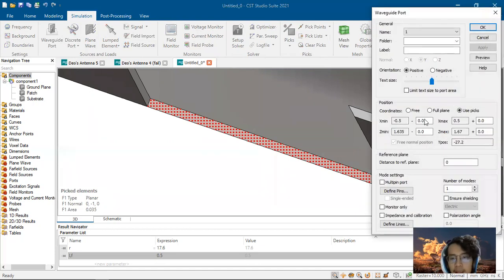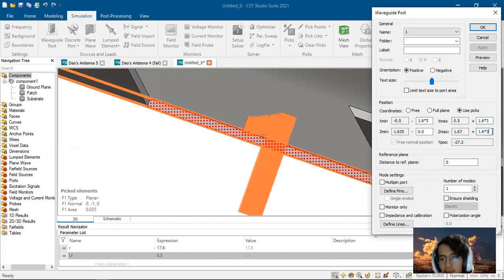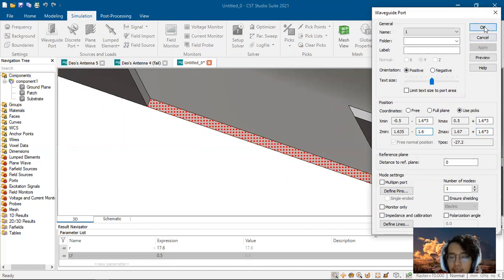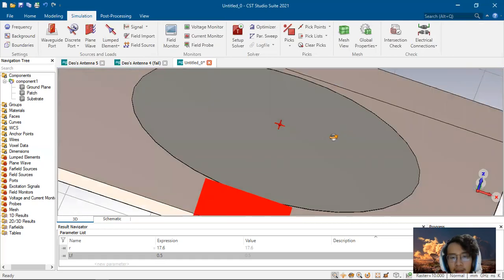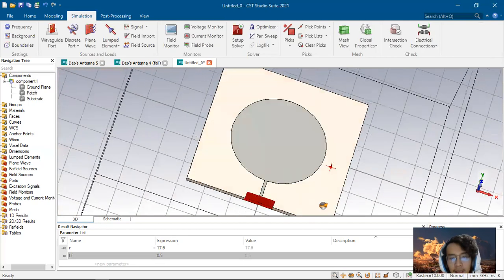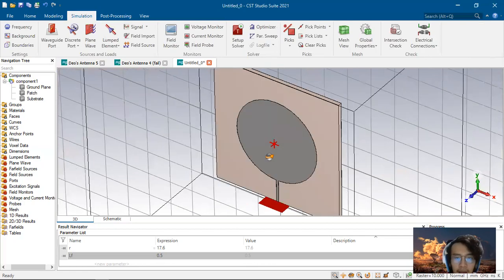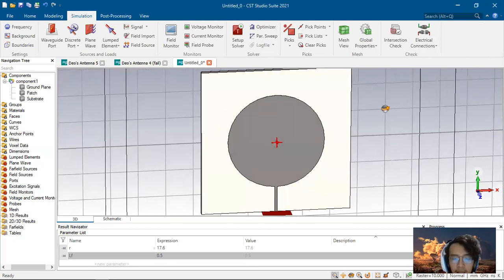Put in here 1.6 times 3. Also put in here 1.6 times 3, 1.6 times 3. This is 1.6. Okay, so the port will be created like this. Okay, our design is done.